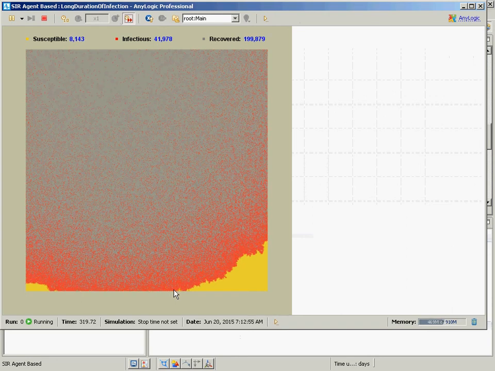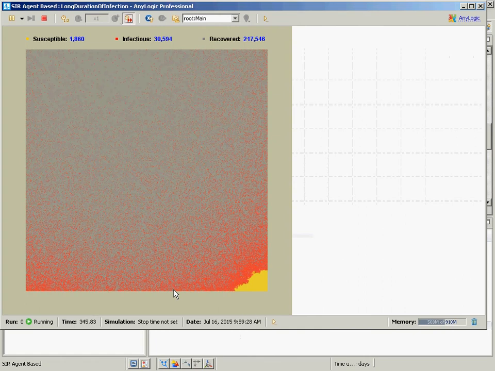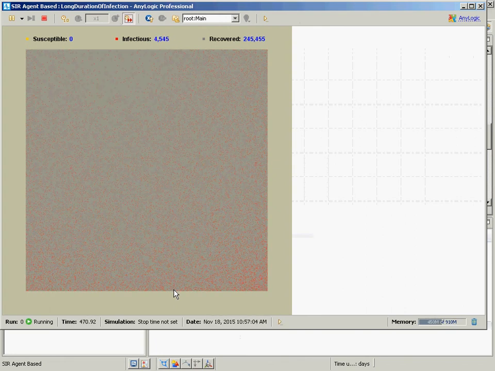Well, contact rate is still 1, and there's only so many people you can infect. It's the people right around you. Every day you're sending a message to infect someone on average, and so here it sort of maxes out. It saturates how many people you can infect. Pretty much everyone's getting infected.